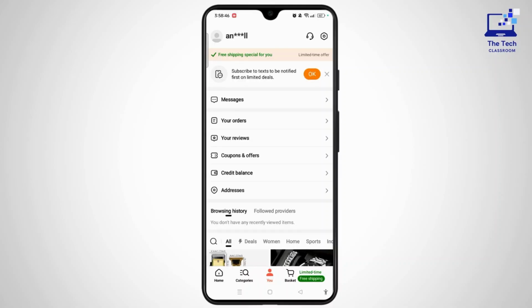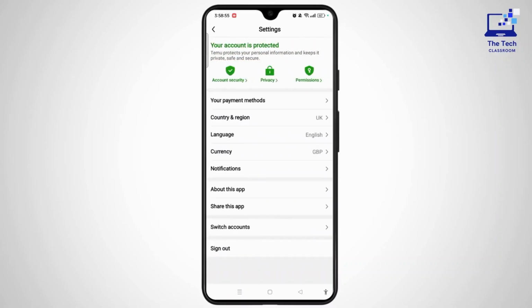Once you are on this page, you need to select the gear icon at the top right corner of the screen to access the settings page. Now on the settings page, you simply need to select account security at the top left corner of the screen.